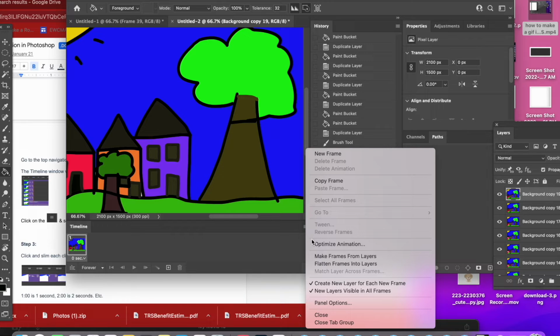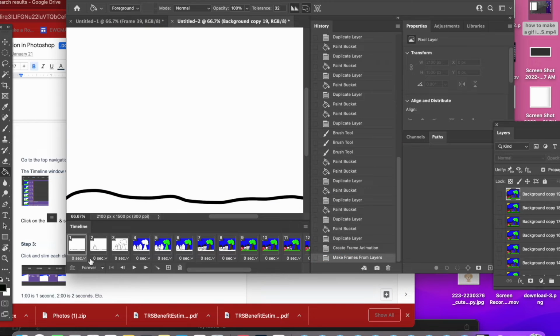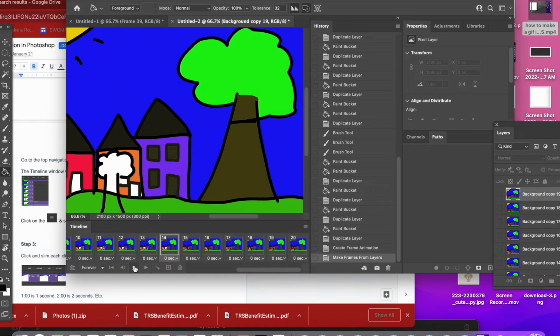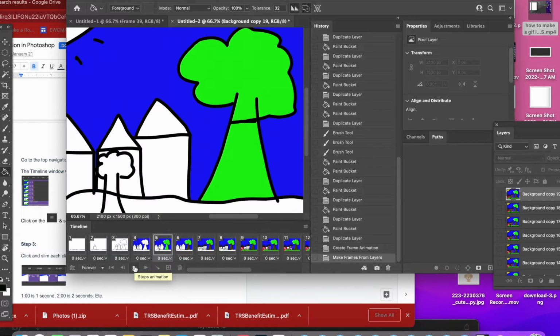And you're telling Photoshop that you want all your layers to become individual frames. So make frames from layers. And once you select that, all your frames are going to appear underneath, just like mine did. Make sure that also the Forever button is selected. If you look at the lower left, under the little clips, it says Forever. If it doesn't, change it so it says Forever.